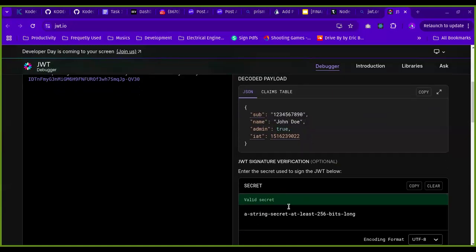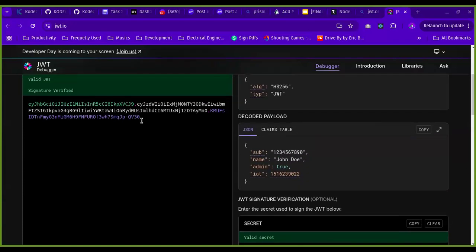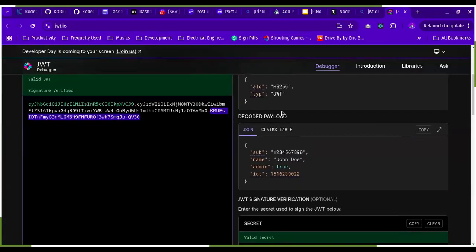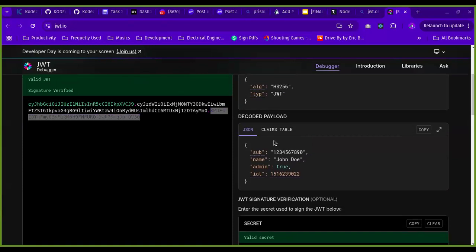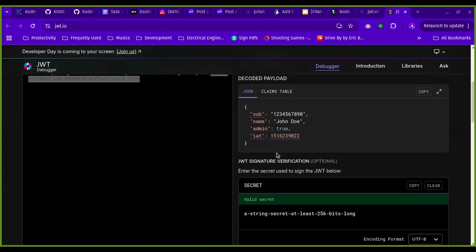Anyways, let's continue. So this third part here that you're seeing is the signature for that JWT. And that signature is used to prove if that JWT is authentic or not.